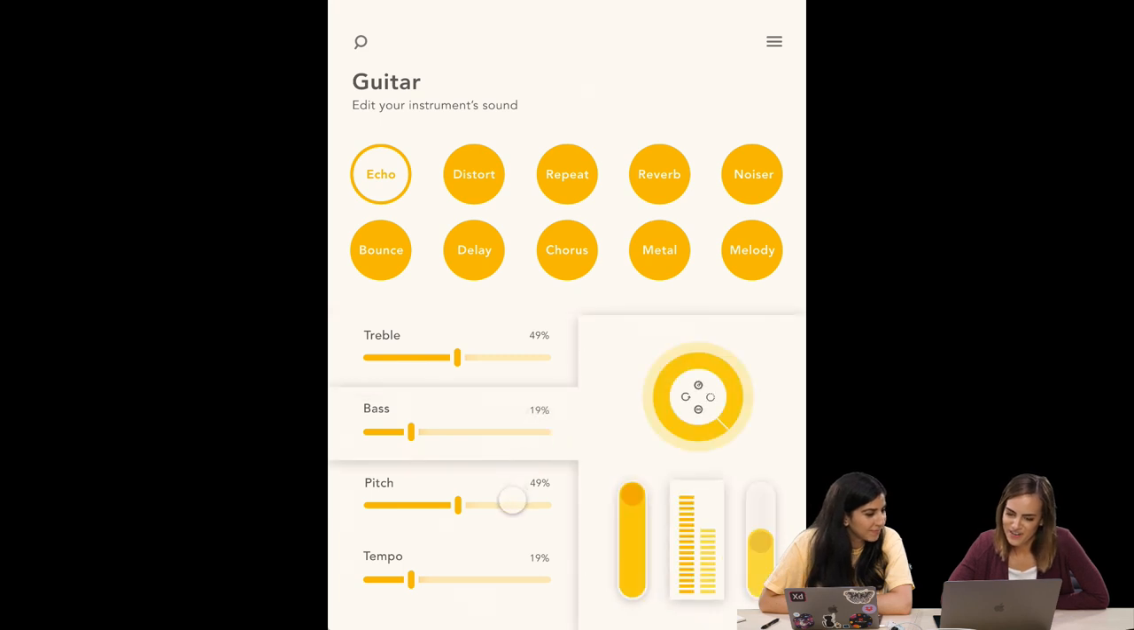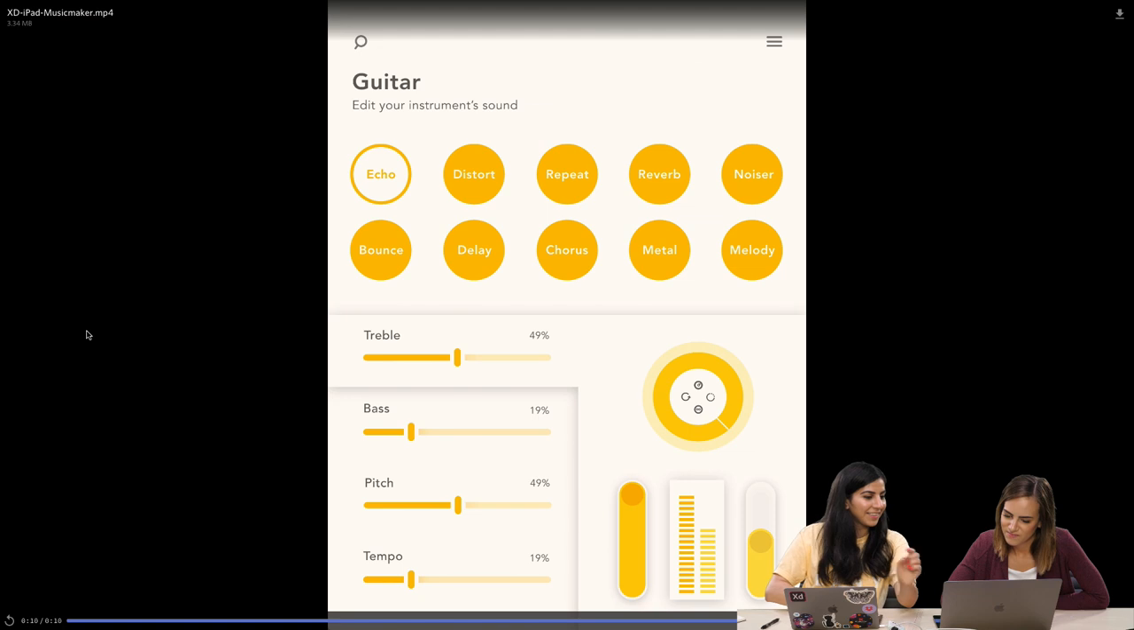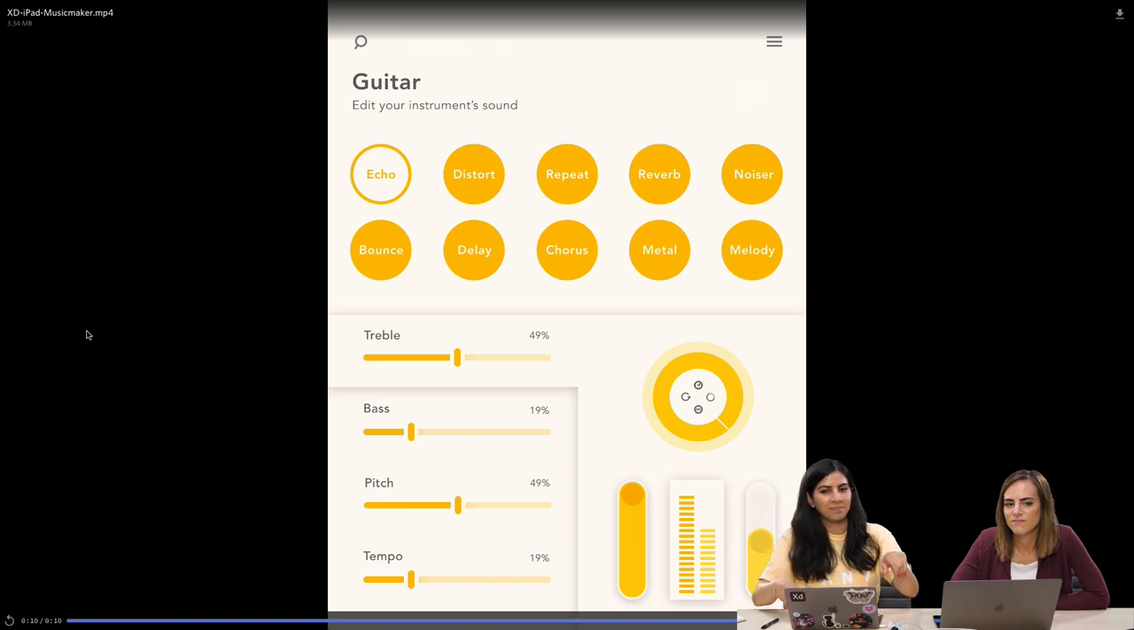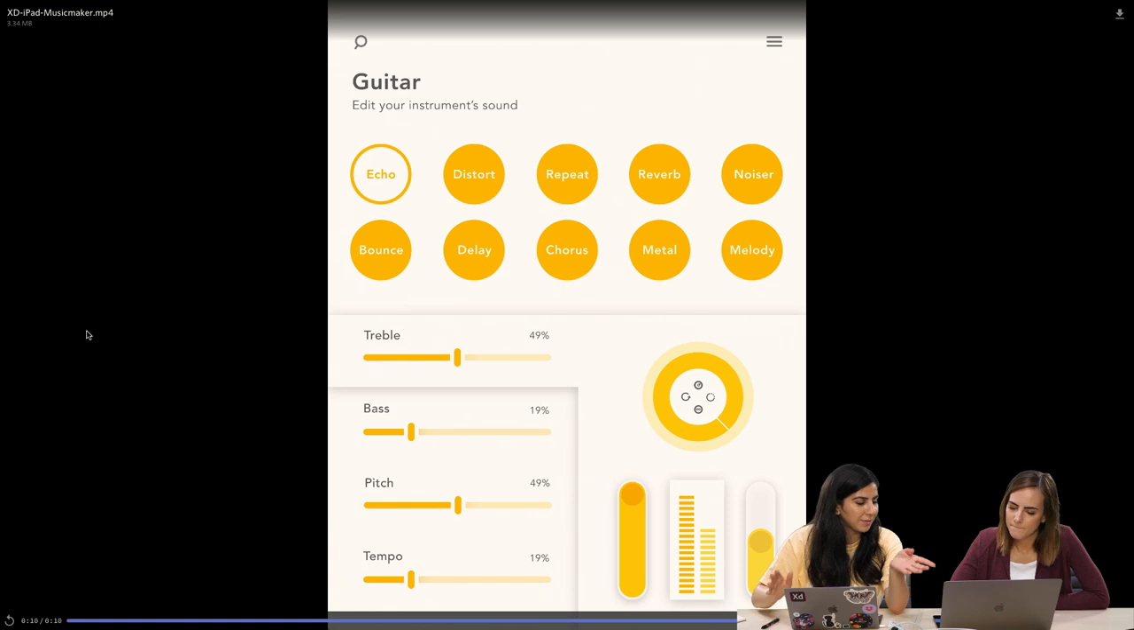Oh, this is nice. This looks so cool. What do you think? I really like this. I like how you designed, and I don't know if it's hard to see on the screen, but it breaks off into its own section when you click on treble, bass, or pitch. And I think that's a really cool way to show that this is the highlighted section. And then you have the drop shadows. And I really like how this is designed.